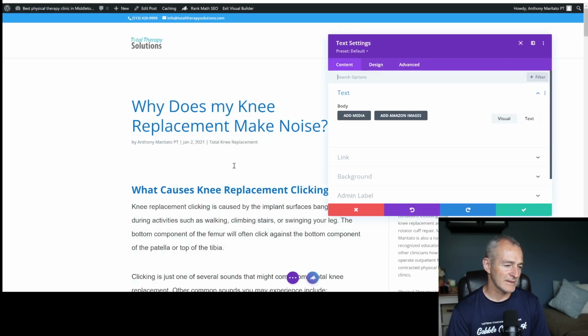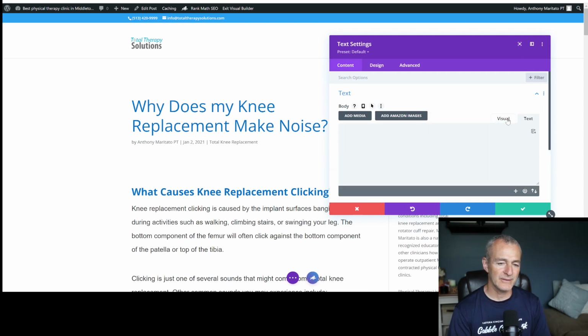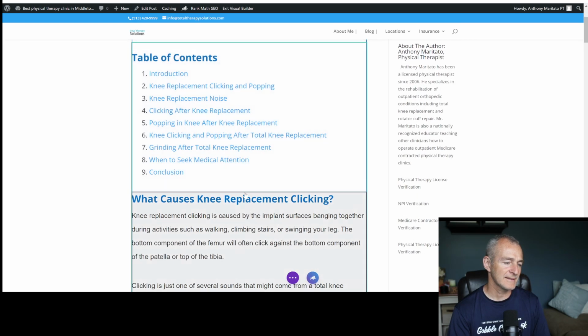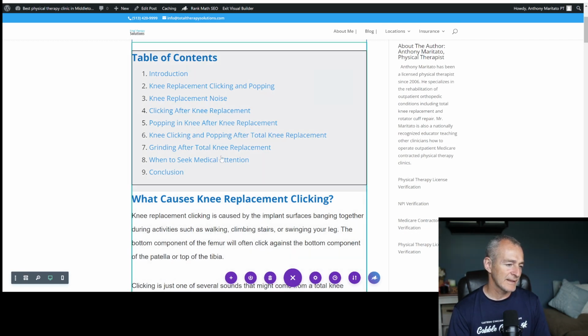All right, let's see what's going on. There we go. Now if you look here on the far right, there's a visual and a text tab. I click the text tab, paste in the table of contents, and then I'm just going to go ahead and click save. And so now we'll give it a second.